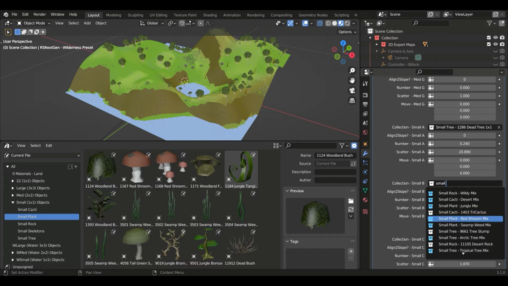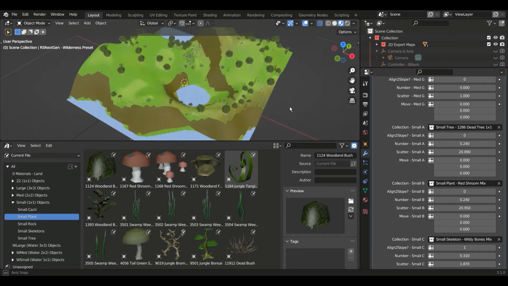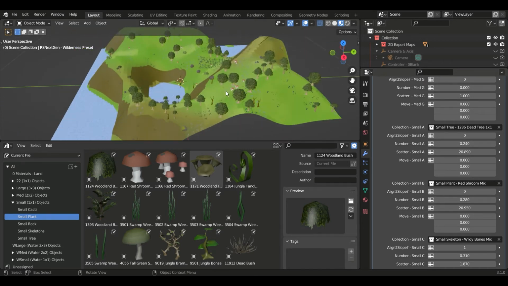Now note that this search engine is actually pretty good. So if I go small shroom, you can probably find what you're looking for. Small fungi, even if that isn't the exact name, the search engine is pretty flexible in what it'll read. So let's go with the red shroom mix here. That'll spread these two mushroom types. Just increase that. Ooh, that's a lot. Oh, I like that. Oh, they're so beautiful.